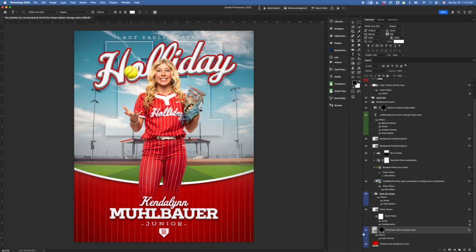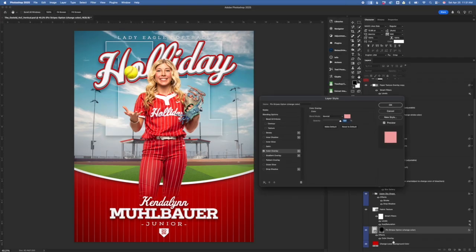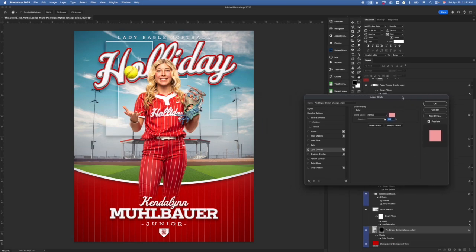And if I turn that off, you can see a little less detailed, but that is an option. To change the color, you'll see the word color overlay. It's a smart object, so we've got a smart filter on it. So I will double click the word color overlay. Technically not a smart filter, but you get the idea. It's a layer style.